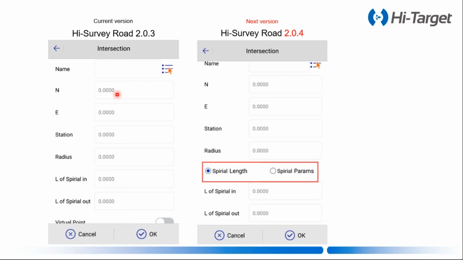And I'm going to introduce some new functions in the next version. You can see about this intersection point. For the current version, Hi-Survey Road, we only support inputting the length of the spiral curve. You can see here. But in the next version, Hi-Survey Road 2.0.4, there is an option. We can choose to input the length, or we can choose to input the parameters of this spiral curve.